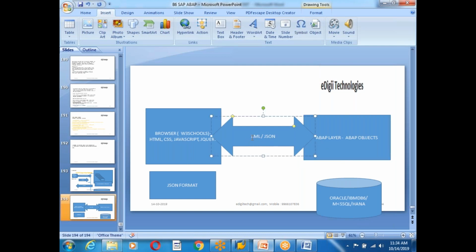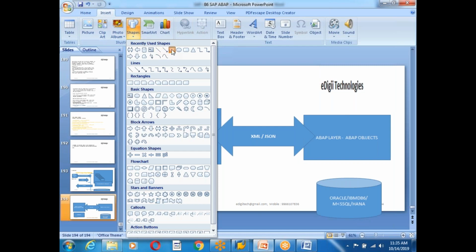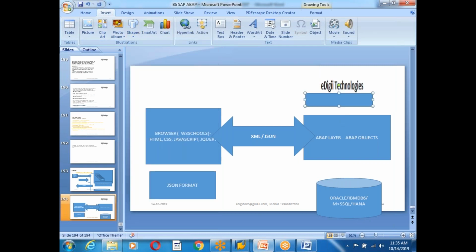So this is my XML and JSON as a communication medium, and with this we are going to transfer the data from one server or one client to the servers. Maybe I can say this is my client, this is my server, guys. And to understand the XML and JSON format, SAP has come up with a new feature called the OData feature, guys. Before that we had the SOAP services.